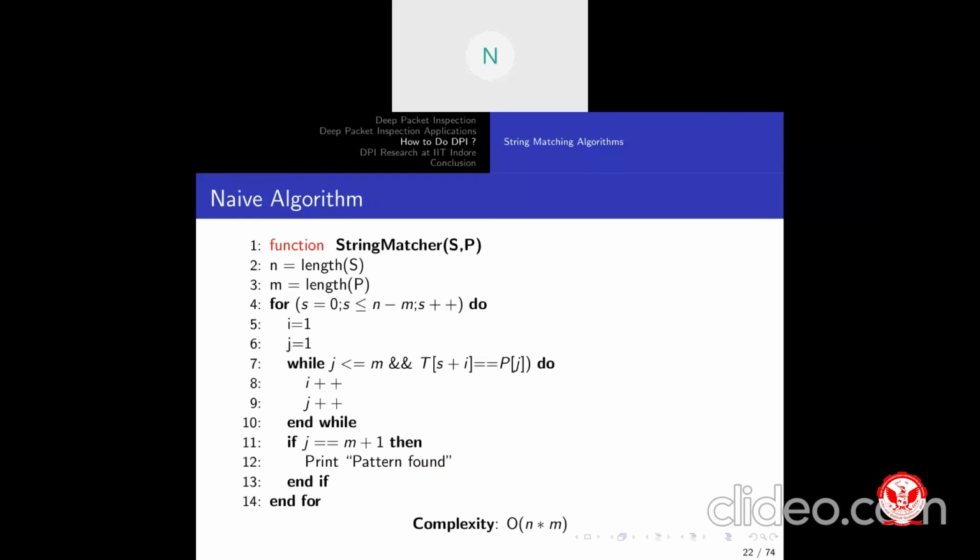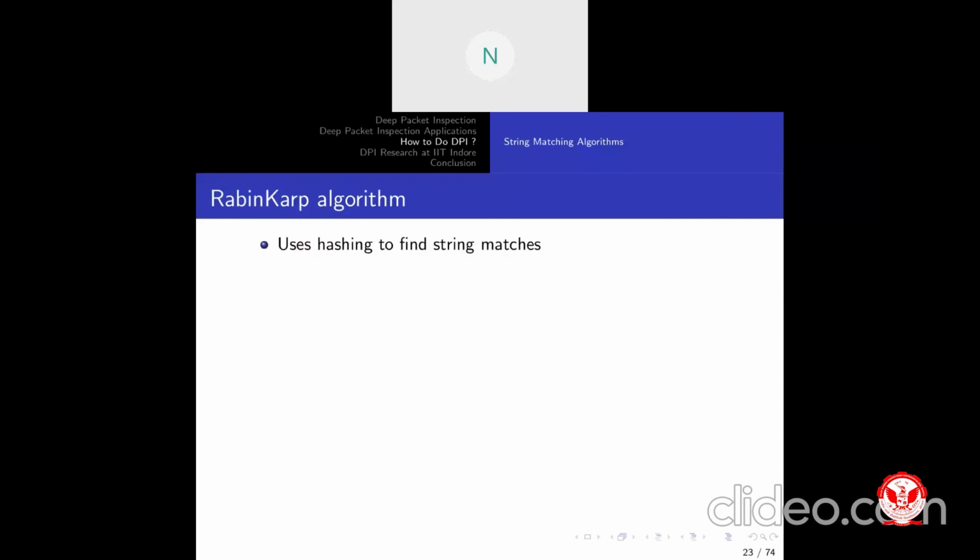If you look at this algorithm, the complexity is n cross m because there are two loops. One is the outer loop where S varies from 0 to n minus m. The inside loop is where j varies from 1 to m, while j is less than or equal to m. So outside, S varies up to n and j varies from 1 to m. That means it is n cross m complexity. You can do slightly better than this, asymptotically.